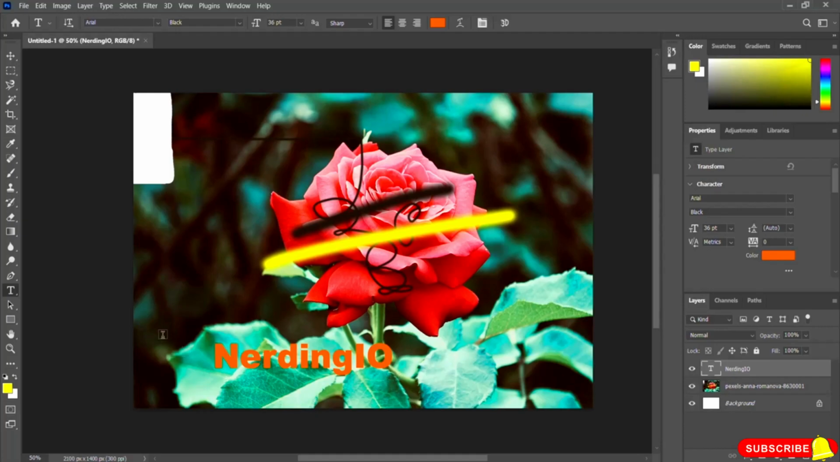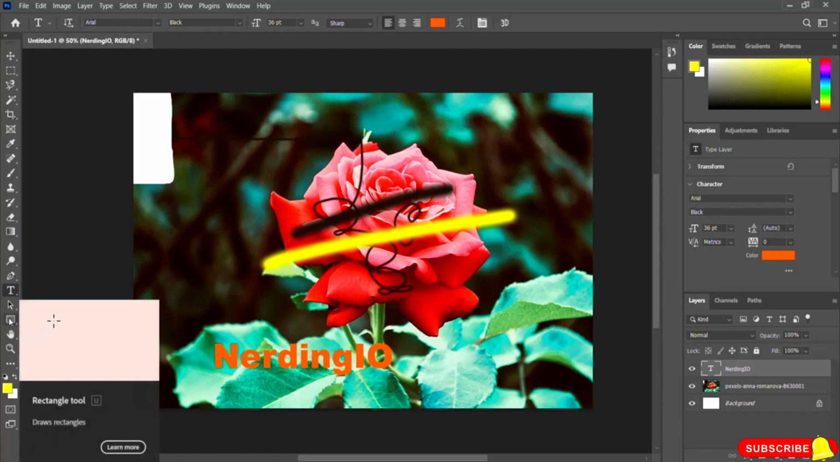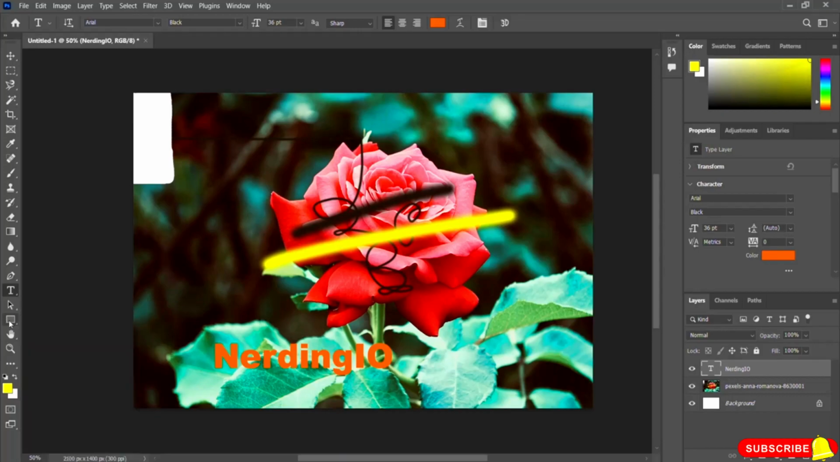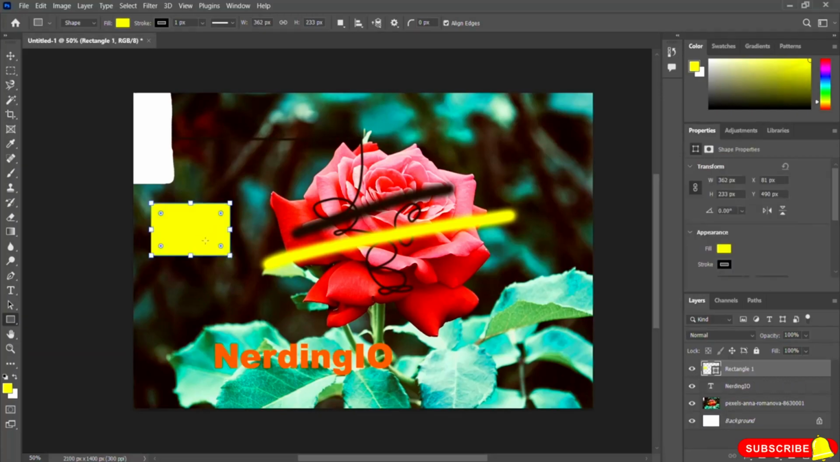Okay, so two more things I need to show you, that is this, called the rectangle tool. And this tool is used for creating shapes. Suppose you need a rectangle shape in your image. What you have to do is use this rectangle tool and draw a rectangle shape. You can see here a rectangle shape is created, and here is my fill color. By default we use the yellow color for filling, and that yellow color is added inside the rectangle shape.